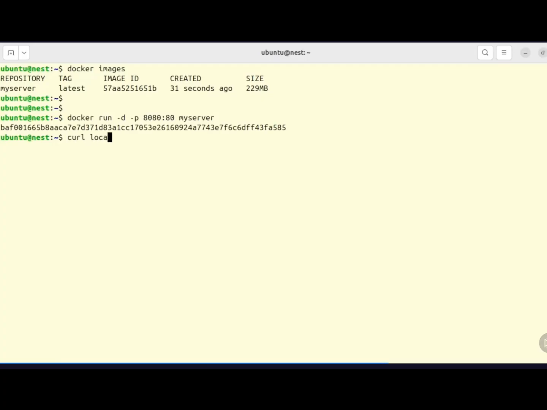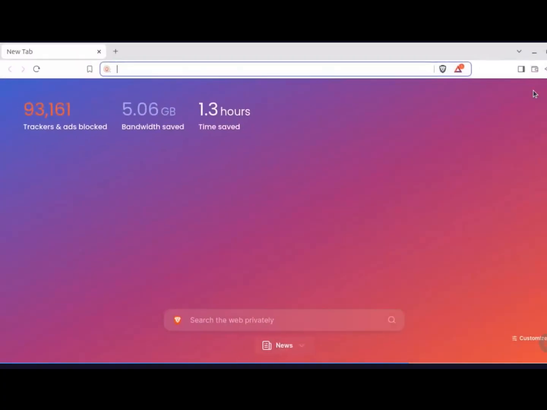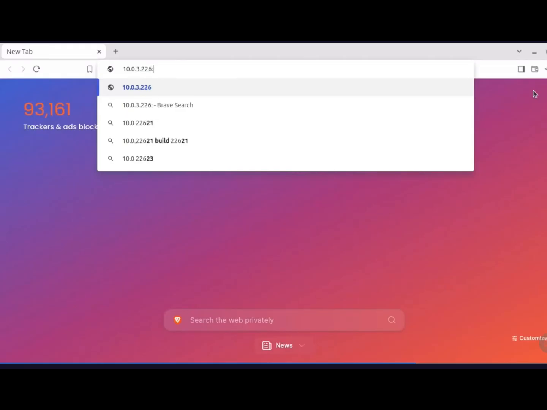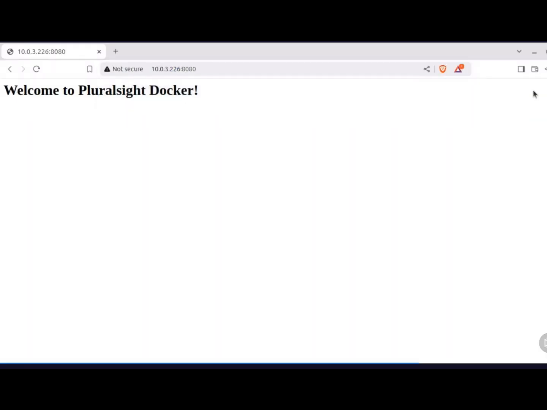I'll use curl to confirm that our Apache server is running. Great! Instead of the default Apache page, I get our custom index.html file. That's good. Now, just to be complete, I'll see what the web page looks like from a browser. I use the Docker host public IP address here along with port 8080. Perfect. That's what we want to see here.